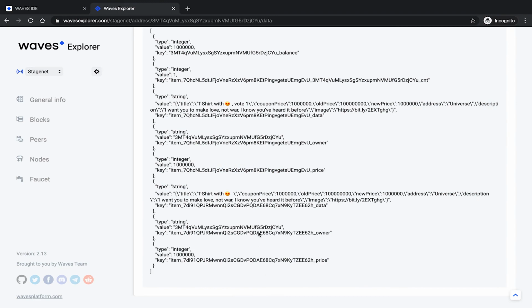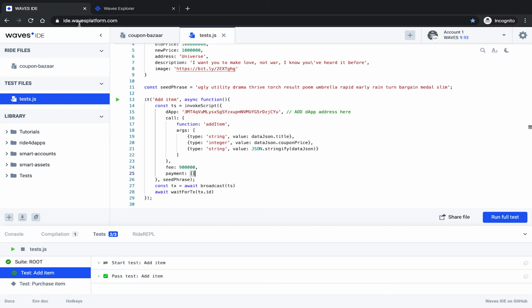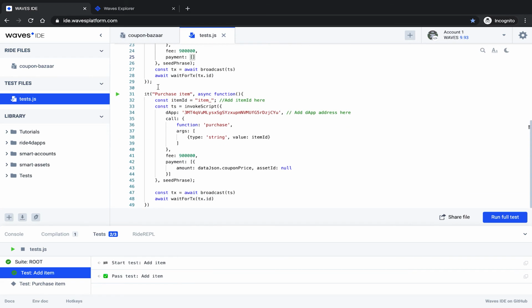I have 2 items. To be honest, I already added one item before. So now I have one new item. Here it is: t-shirt, coupon price, old price, the owner's address, the price of the item. Great. Now we will have to use this item ID, as you may remember. We have to pass this as an argument to our purchase function. Let's copy this value and paste it into our purchase item test. Here it is.